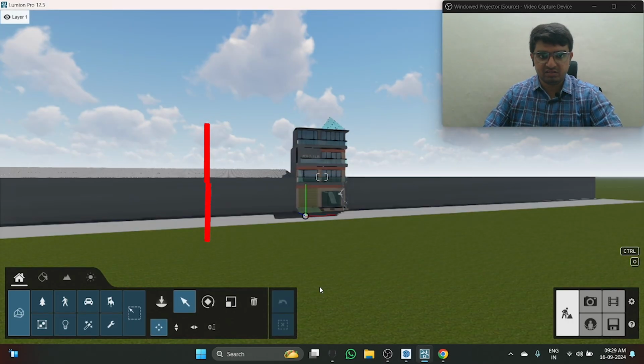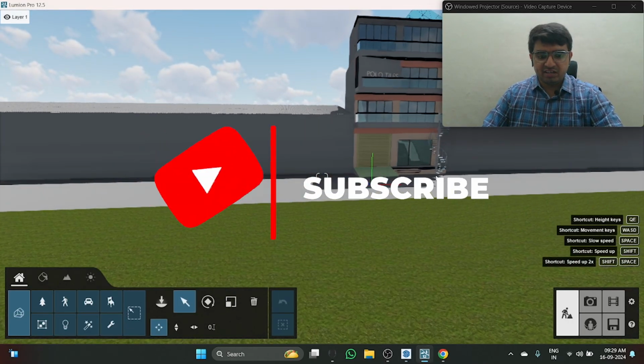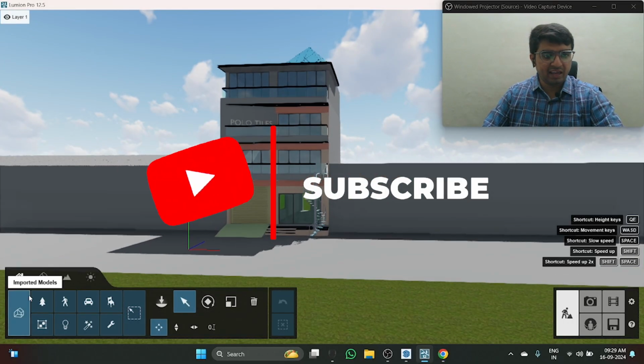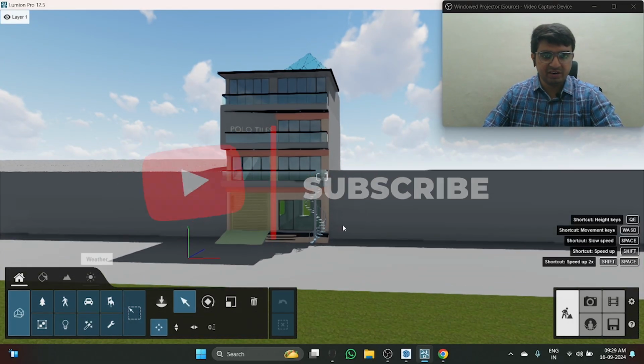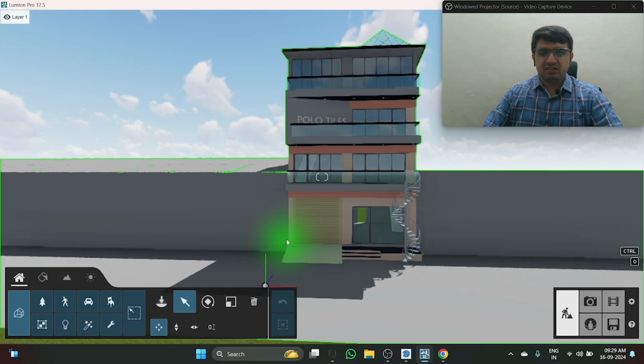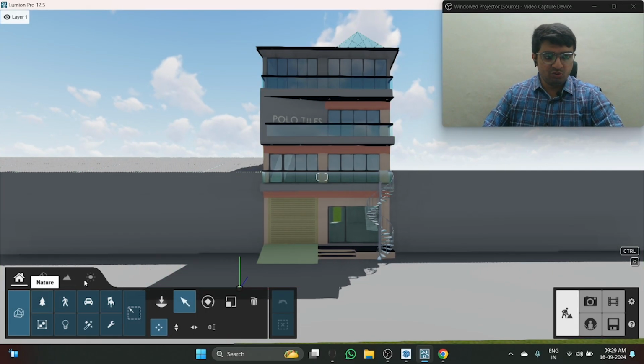So just maximize the screen. What I am showing you today is, in the previous video I left this one, the library icons and the styling of the objects and landscaping. So I'll show you today how to do the one by one element.